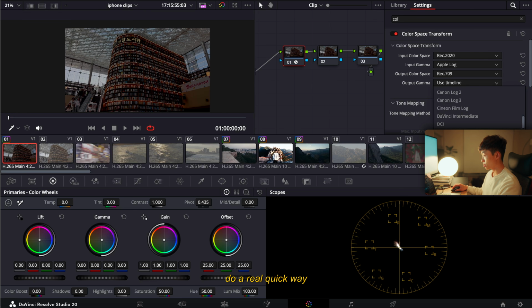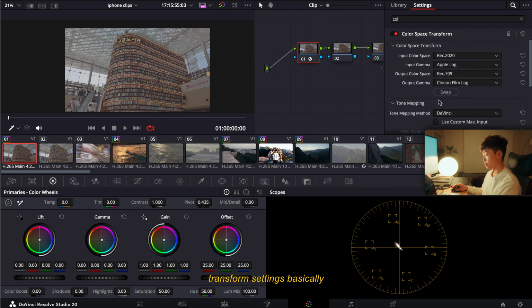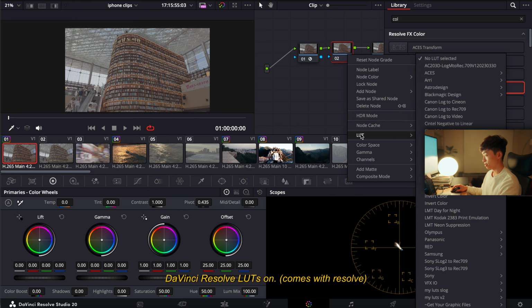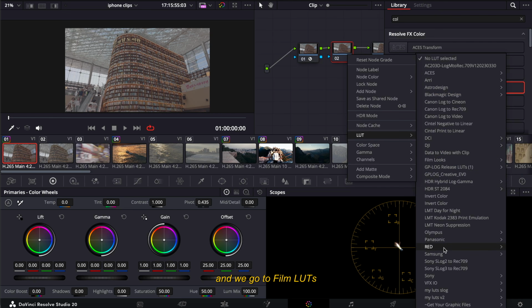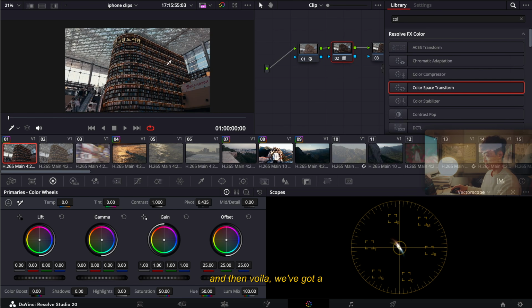So I'm going to do a real quick way in order to actually get a nice grade in the fastest amount of time possible. We've got these color space transform settings. Basically, we're taking the image from an Apple Log image and then we're converting it to Rec 709, but in a Cineon Film Log output gamma. So what that basically means is now we can slap one of these DaVinci Resolve LUTs on. So we go LUT here, and we go to film looks, and we can pick any of these Kodak LUTs, and then voila, we've got a graded image from flat back to something cool.